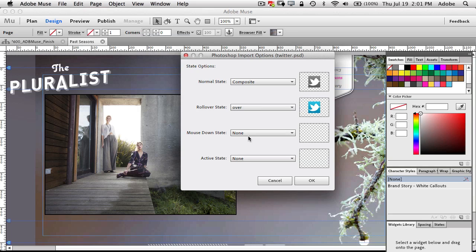I could have had a mouse down state, maybe a different color when you actually click on it with your mouse, and an active state, meaning that that button is the one that's currently highlighted or active or processing. And that could have been a different color, different effect, different layer, even a totally different image. It just depends on what I do in Photoshop with my layers. So I'm only going to use the two layers I have, but note that I could have used up to four layers inside Photoshop, and Muse would have let me assign those four layers to whatever I want. And even if the layers weren't in the right order, I could have still assigned them to the objects that I wanted.